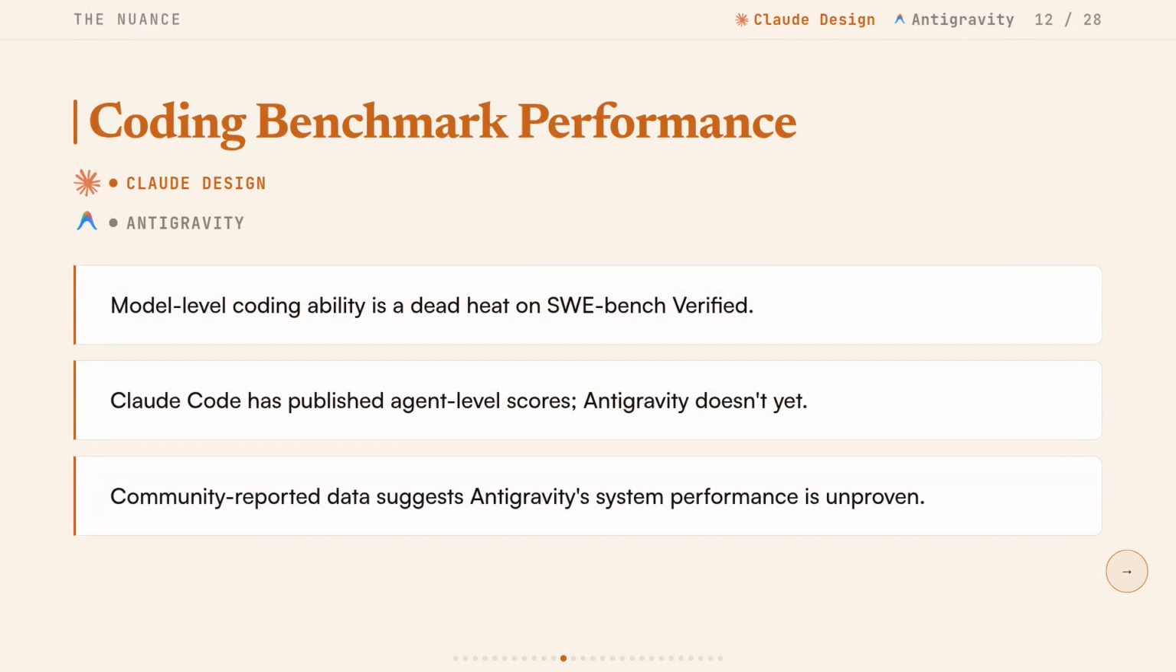But the agent-level story is one-sided. Claude Code has published numbers you can verify, and Antigravity doesn't. At least, not yet. That absence doesn't mean Antigravity's agent is worse, but you're flying blind if you need a benchmark to back your choice.